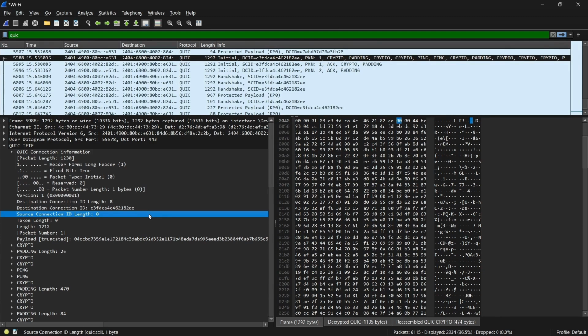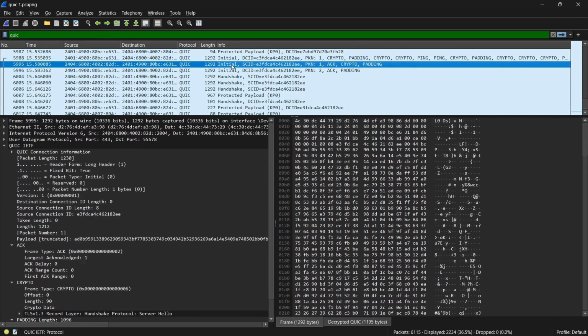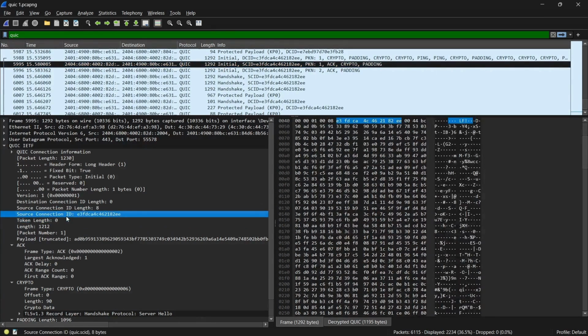So that is one of the advantages of QUIC, that it can seamlessly migrate even if the underlying protocols change. Now let's move on and analyze the initial packet that is being sent by the server. This is the packet, and here it can be seen that this is the source connection ID, and the destination connection ID is actually 0 here.